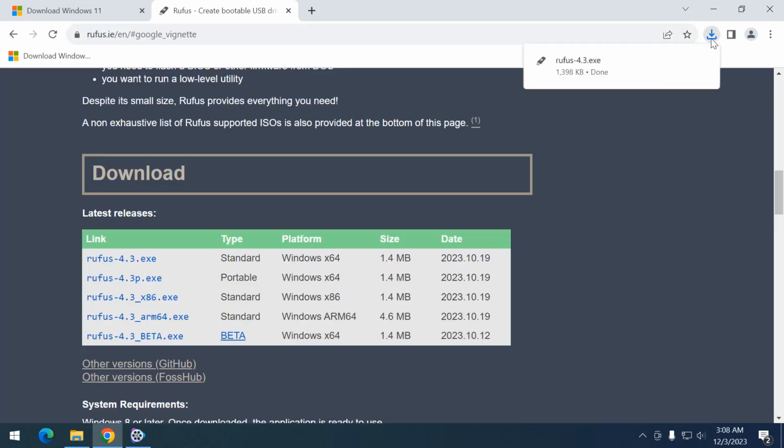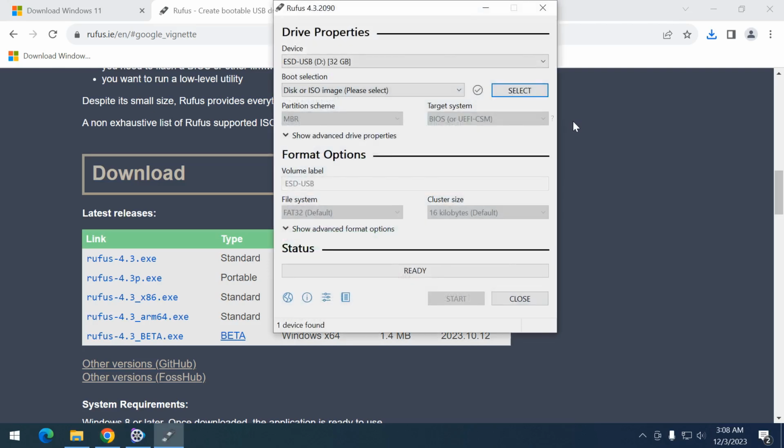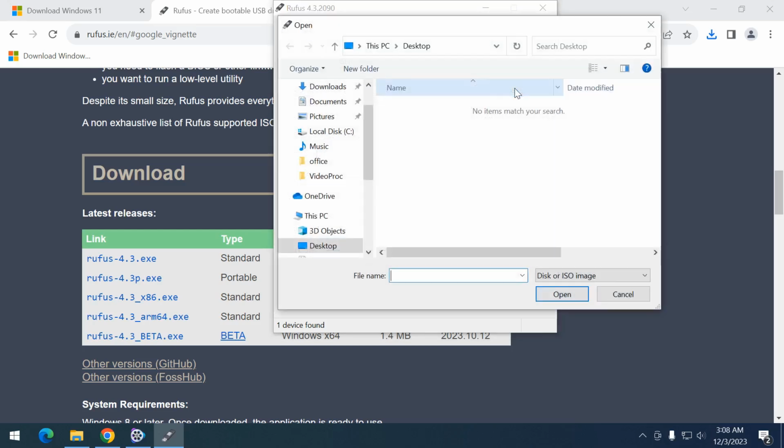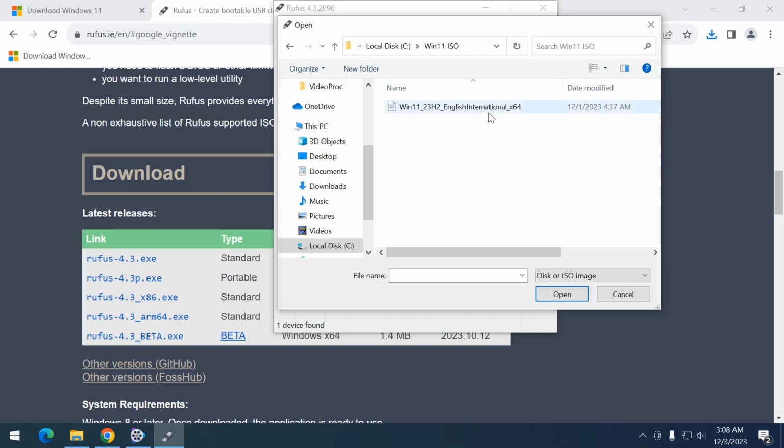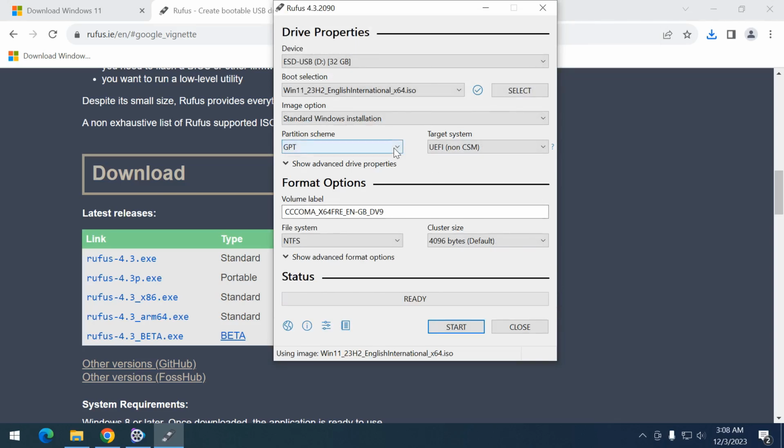After downloading, open the Rufus software, connect your USB drive to your computer, and the drive will automatically appear on the device list. In the boot selection, choose the Windows 11 ISO file you downloaded in the first step. For Windows 11, you can keep the partition scheme as GPT. Additionally, you can modify the USB drive's volume label at this point.